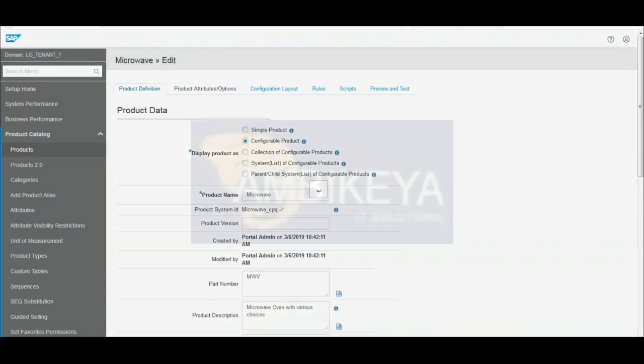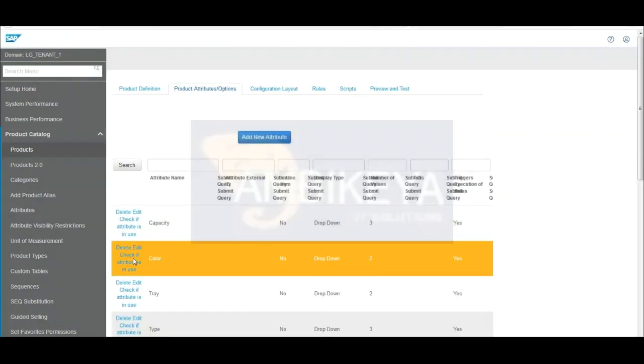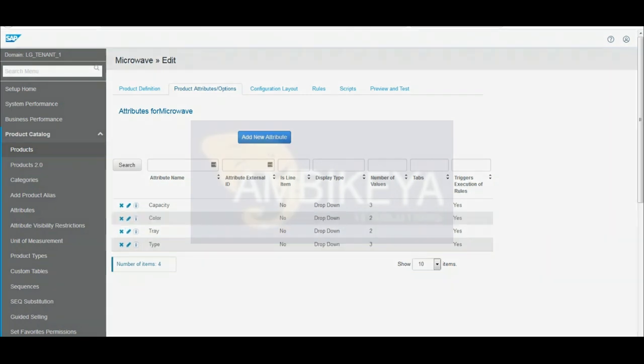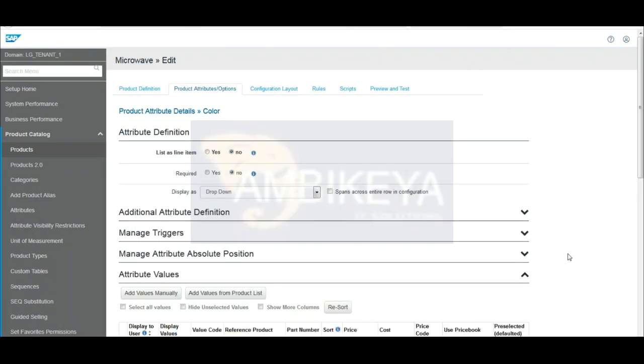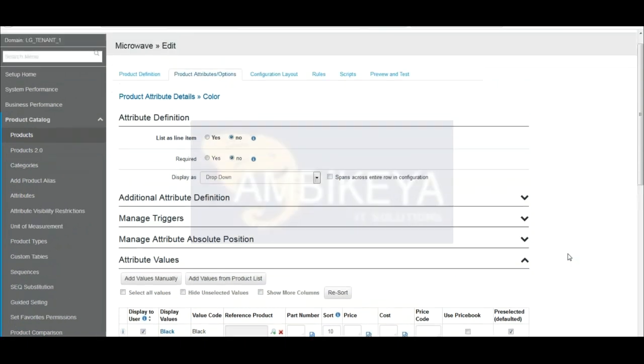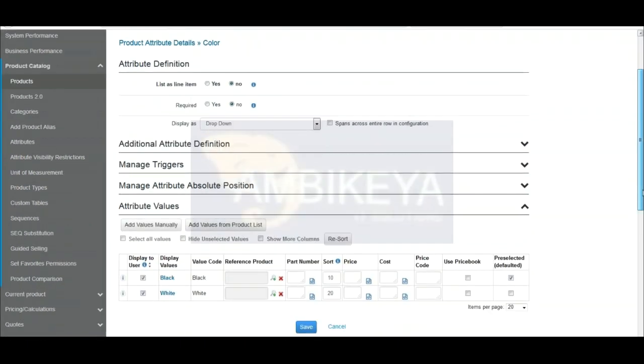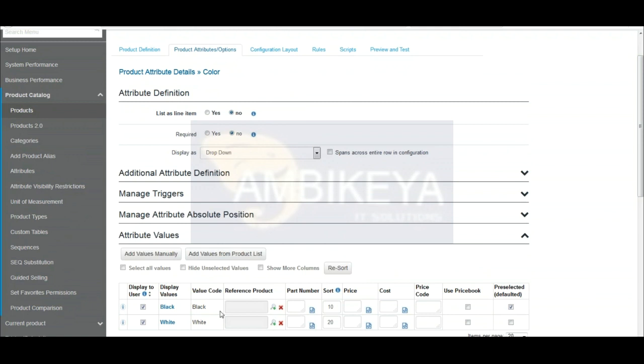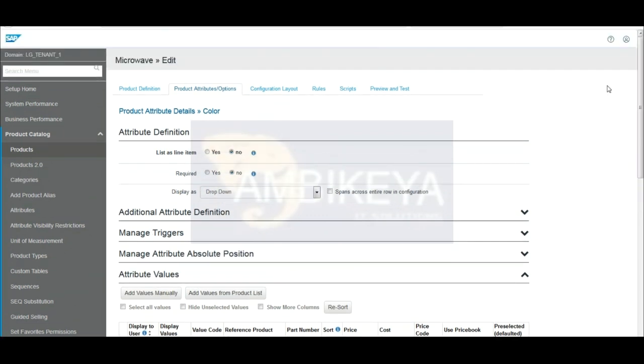So let's go back to attributes and let's go to the color. And what I would see here is instead of seeing black and white, I would see black and white in French, noir and blanc. The products are done the same way. I can demo it for you if you want, but because we only have a couple of minutes left, I have one other topic I want to talk about.